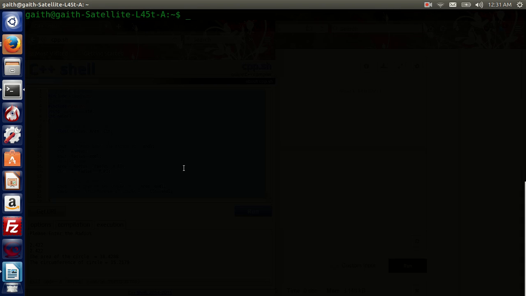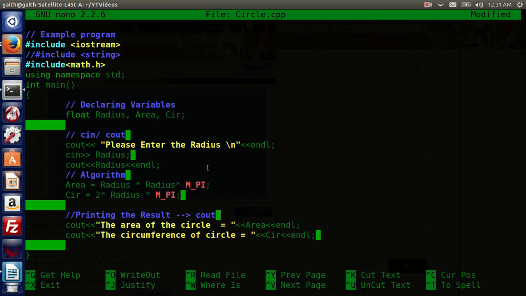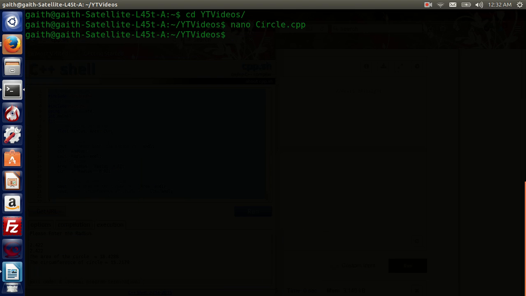And let's do cd, change directory, to YouTube. What was it? Videos. Yep. Let's do nano. Open an editor. Name it circle.cpp, and I'm gonna paste the code here, and let's Control X. It might give us an error on the 0, but let's see.